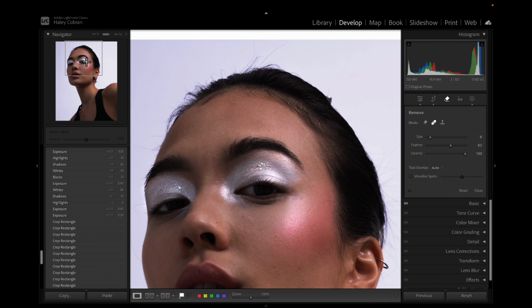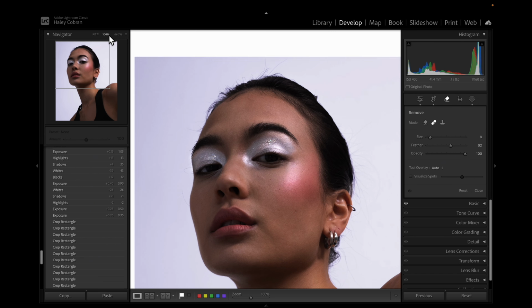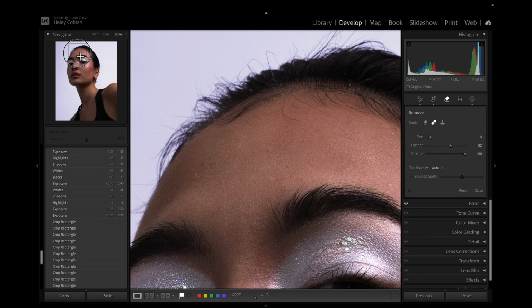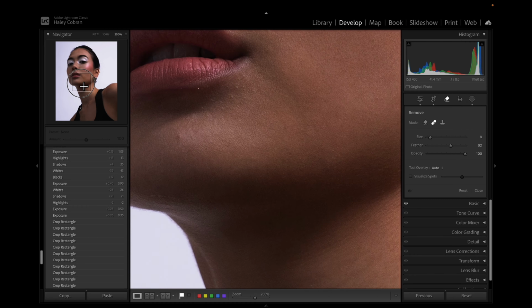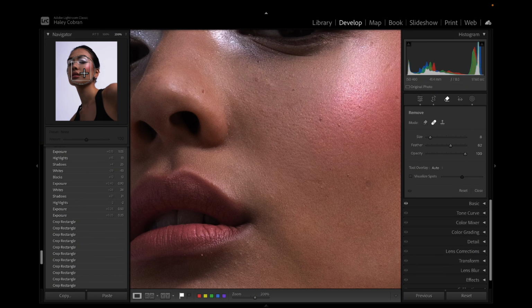I'm pretty sure people know this already, but the healing tool removes what you want to remove by selecting another area and copying it into that space. So using the healing tool, I'm going to zoom in about 200%. It's good. And I'm going to start selecting all the little spots that I don't want in the final image.